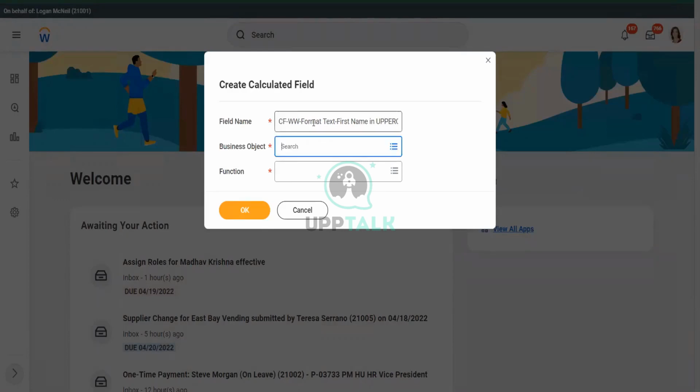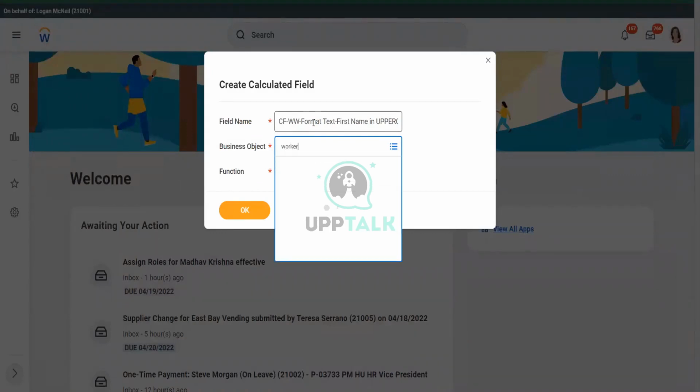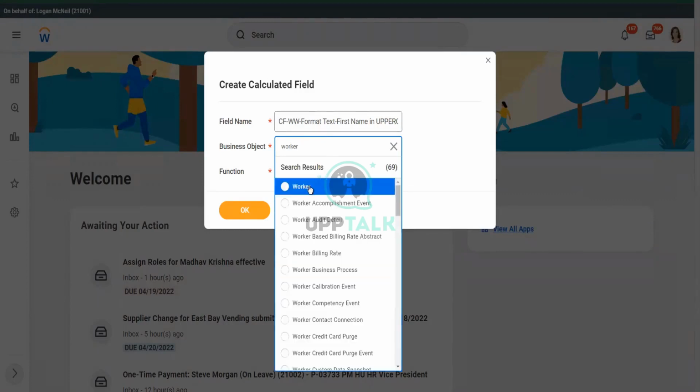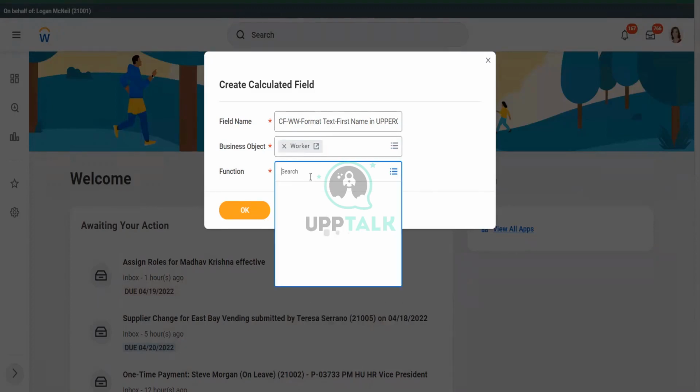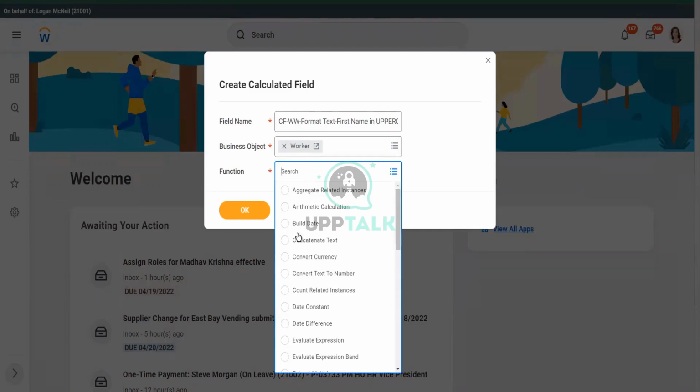So where are we going to store this particular field? In which business object? Like the worker business object. There are many business objects with the name worker, so we are going to store it in the worker business object. And what is the function? Format text. Format text, because it's so easy to identify.